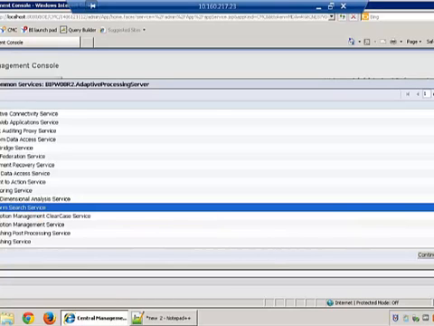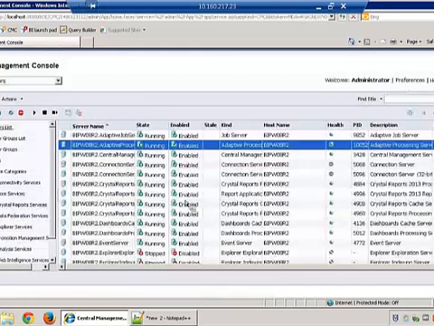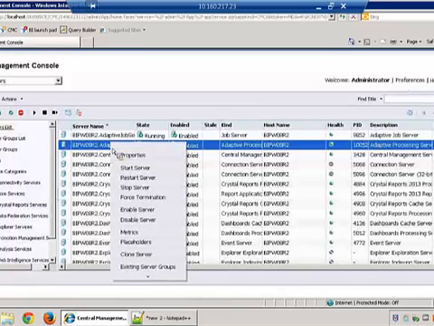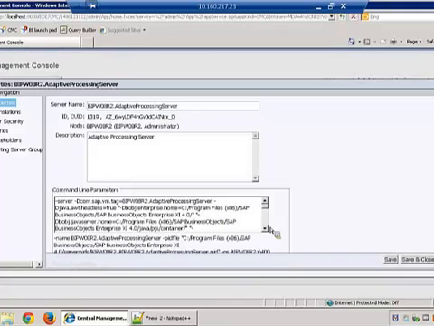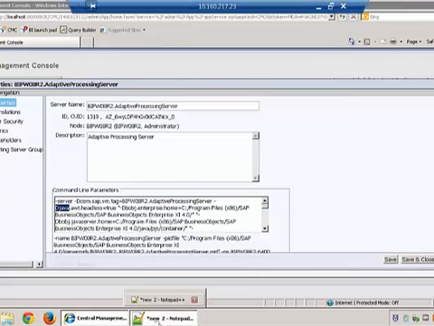In addition to that, if you look at the properties of the adaptive processing server, if I right-click on this and go to properties, you can look at the command line. To make it easier to read, I usually copy this whole command line into Notepad, and we can look at some of the parameters that are set in the command line of the APS.